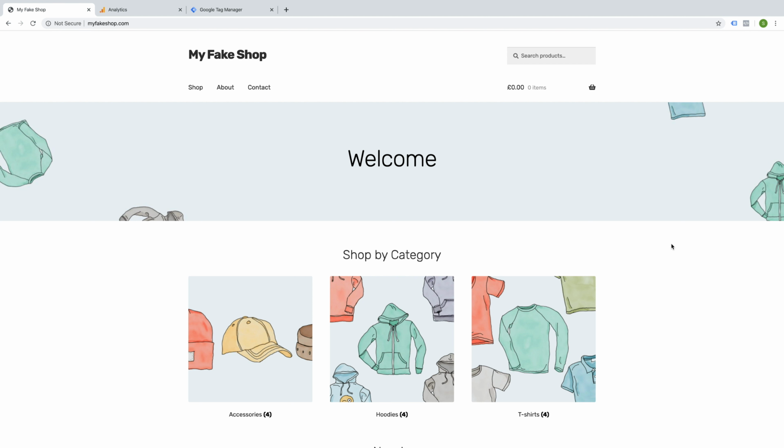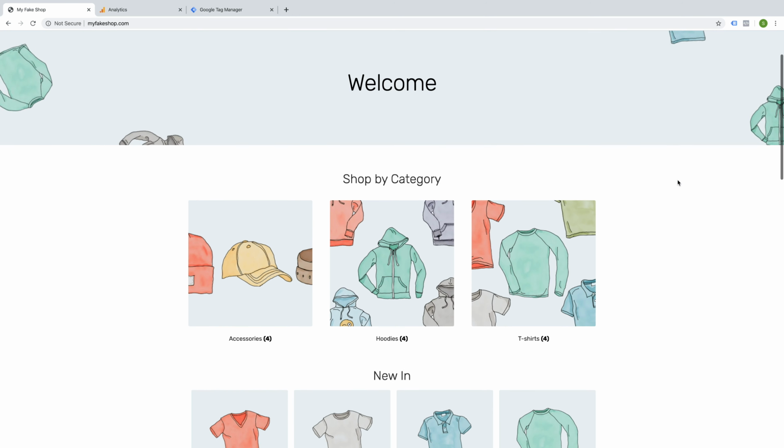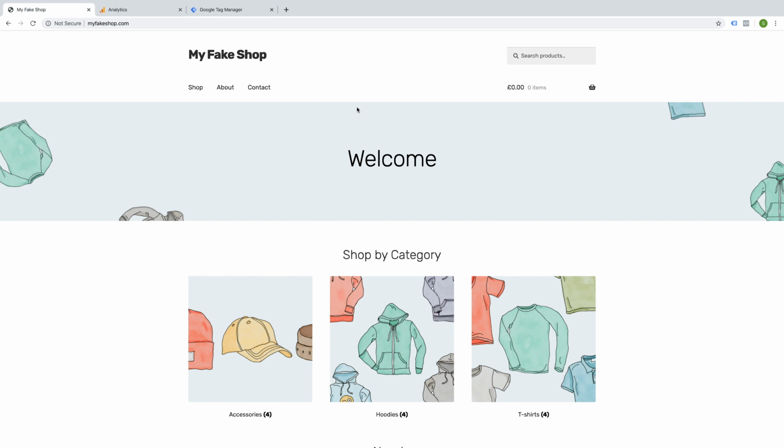Hi everyone and welcome. Today we're going to install Google Analytics using Google Tag Manager, and we're going to be using this fake shop, my fake website that I've got, and we're going to be using our Google Tag Manager account and our Google Analytics account.